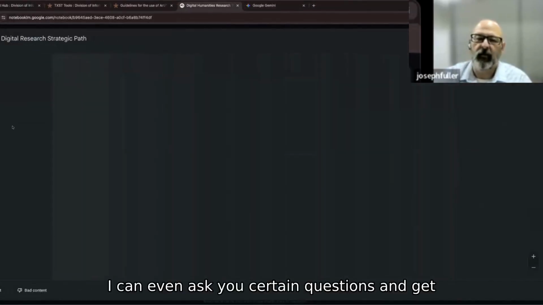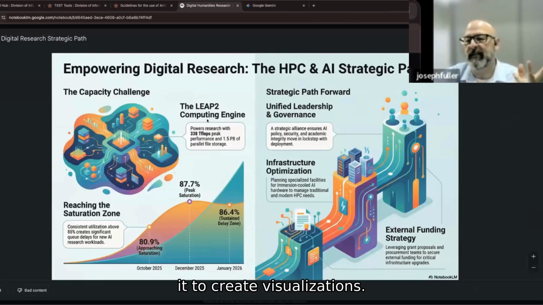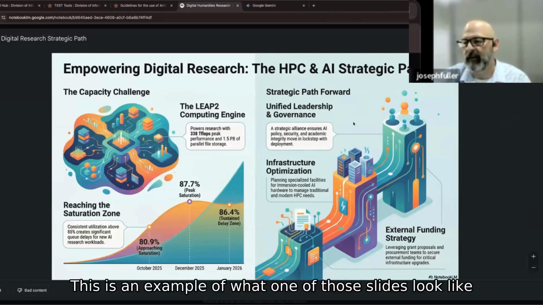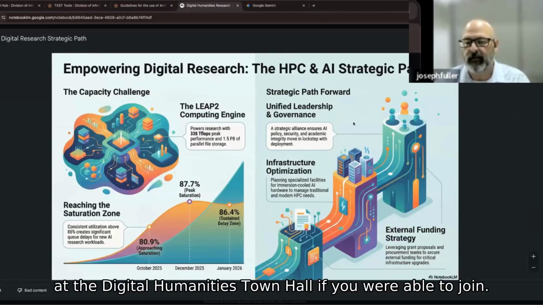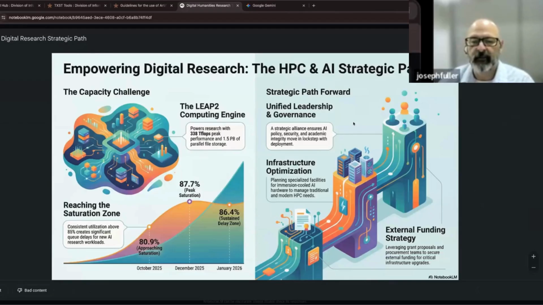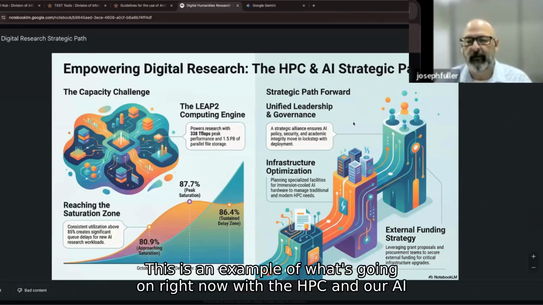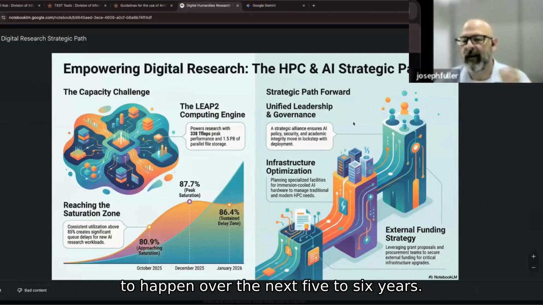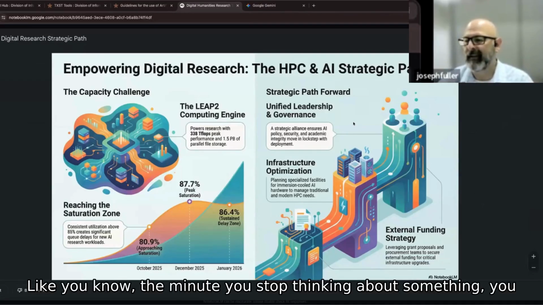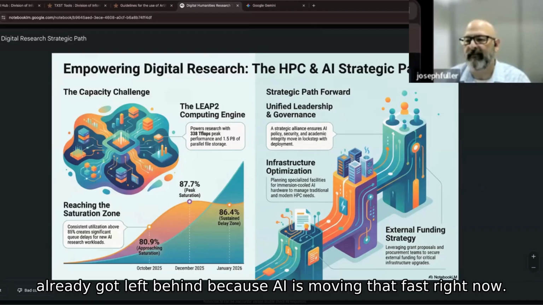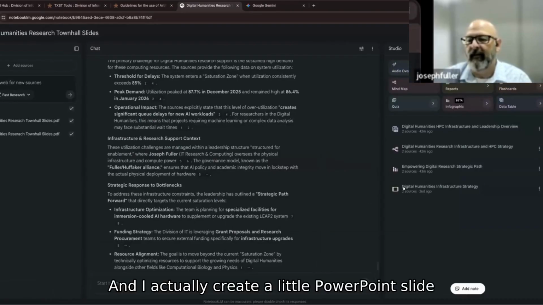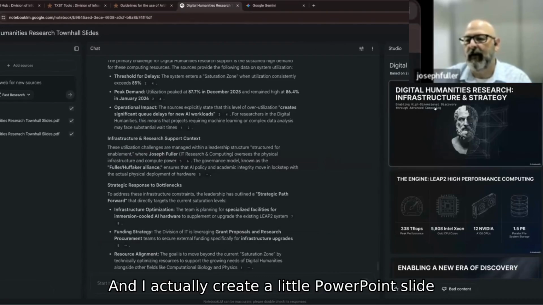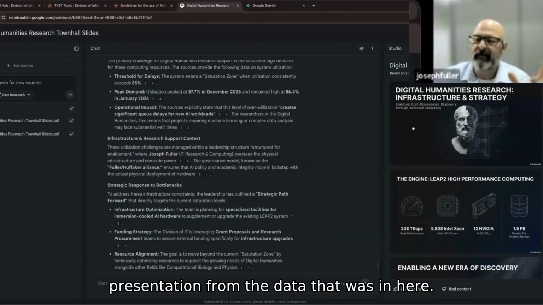I can even ask it certain questions and get it to create visualizations. This is an example of what one of those slides looked like at that Digital Humanities Town Hall if you were able to join. This is an example of what's going on right now with the HPC and our AI strategic path as we talk about what's going to happen over the next 5 to 6 years. Like, the minute you stop thinking about something, you already got left behind because AI is moving that fast right now. And I actually created a little PowerPoint slide presentation from the data that was in here.